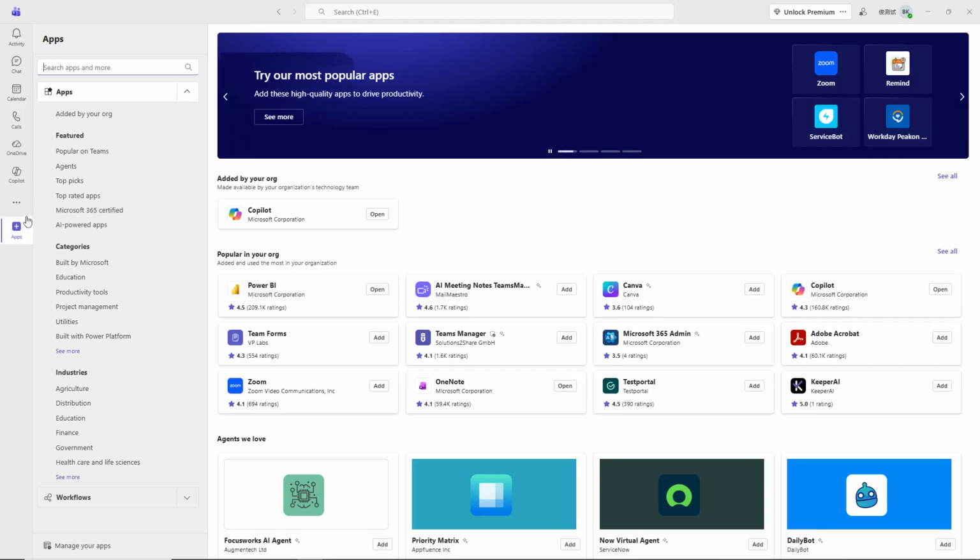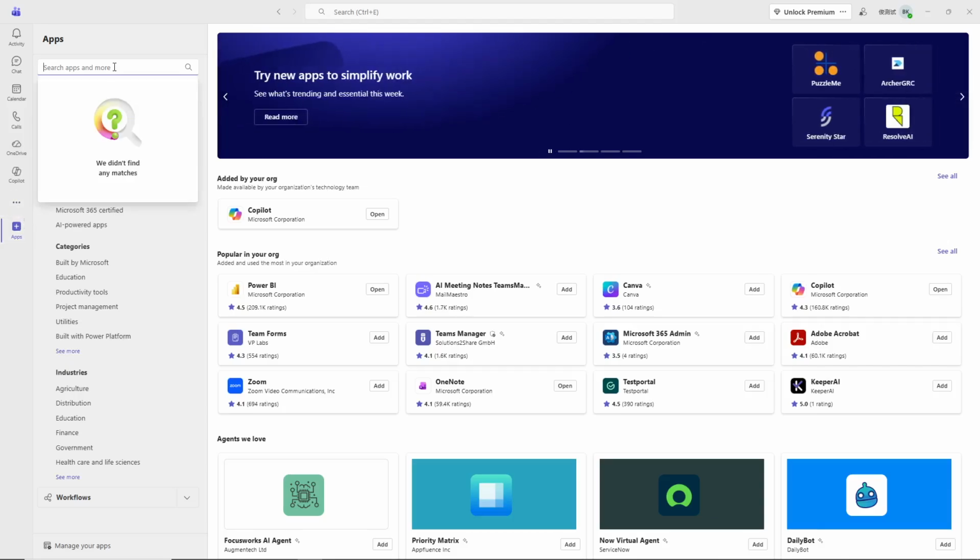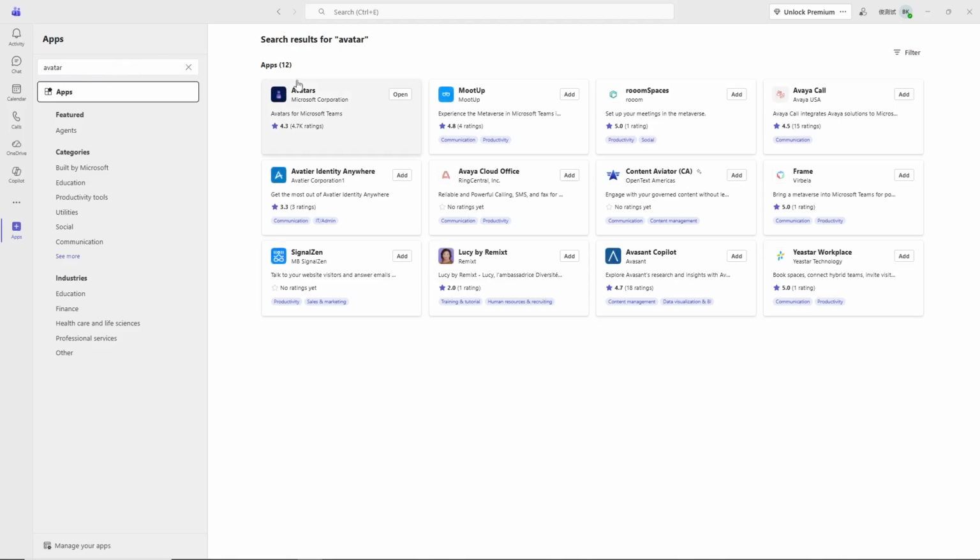When reading the App section, you'll see a search bar at the top. Type in Avatar and hit Enter. The search results will display the Avatar app for Teams. When you see it appear, go ahead and click Add. This installs the avatar feature into your Teams account, making it accessible whenever you need it.